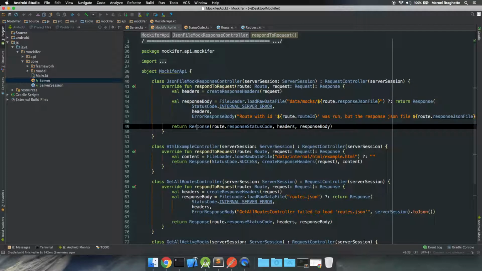If we did load the file, we're just going to send back a response with the status code that came in with the route. I think I've been saying root. I guess it depends where you come from. And the response body, which would have been the content of that file.